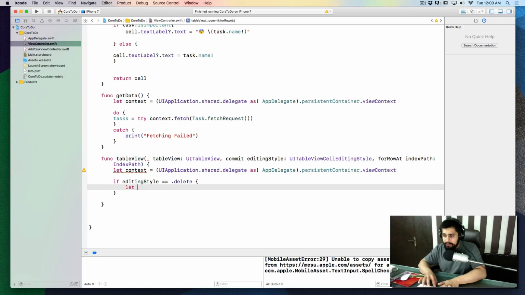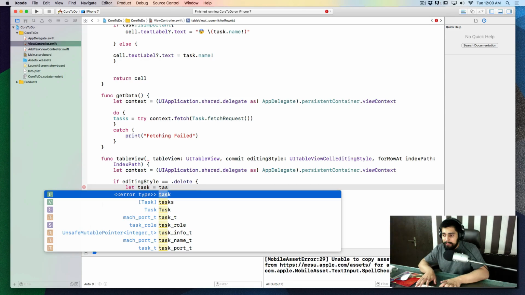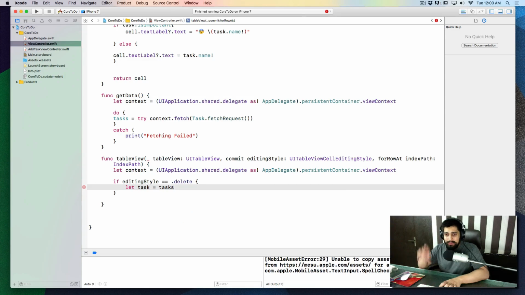What do we want to do? Okay, let's say we want a task variable, let task is equal to, it's going to simply be tasks. I actually want to somehow get the reference of the row on which the swipe to delete is being activated.